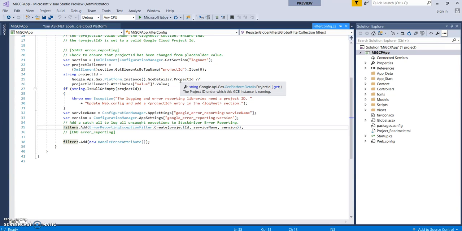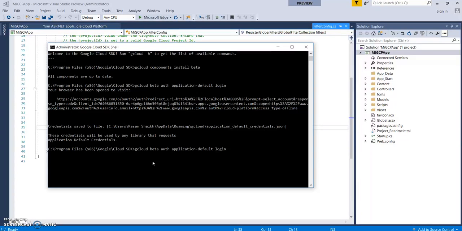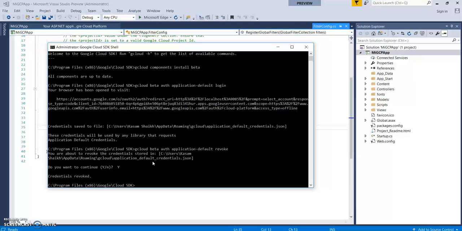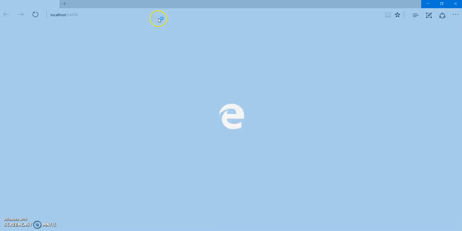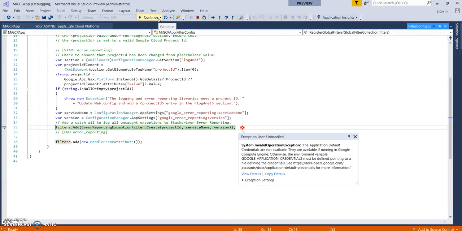So now let's see how to revoke your default credentials. The steps are very simple. Just go to your cloud shell again and run a command. Just change login to revoke. So now the command would be gcloud beta auth application-default revoke. You're about to revoke. Type yes. Okay. Credentials are revoked. Now let's run it again. So we have now revoked our credential. So again we got the error of application default credential.